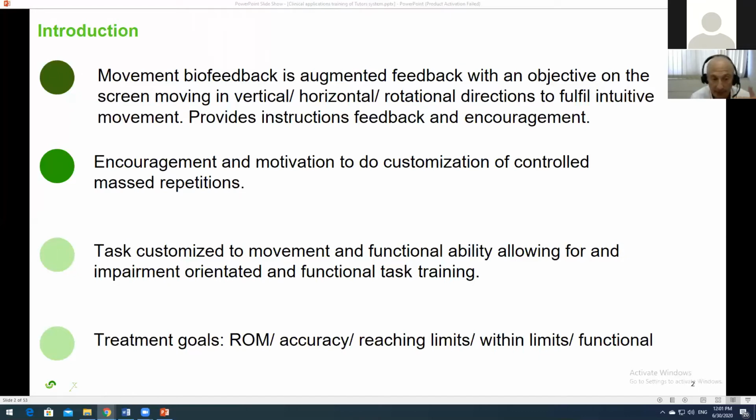so that we can then repeat these specific isolated movements. Now, if we repeat repetitive isolated movement, that's an example of impairment-orientated training. If we make this into a functional movement, for instance, we repeat the same wrist extension and flexion, but by holding a cup, then we have an example of task-orientated training. So we can customize this to the objectives that the therapist wants to achieve.